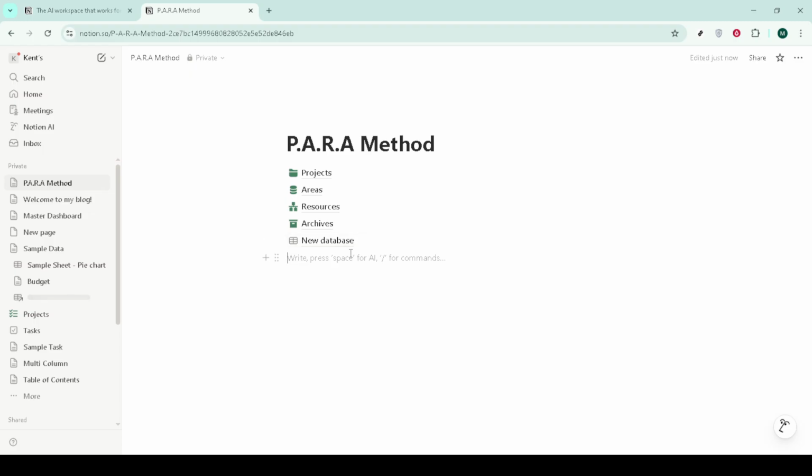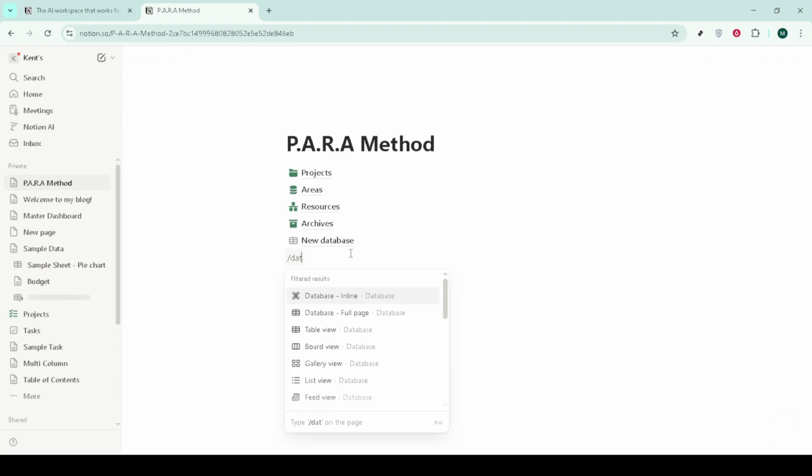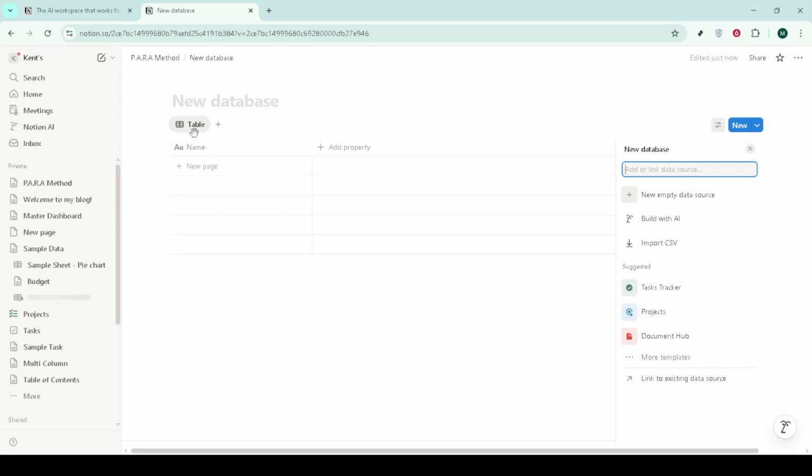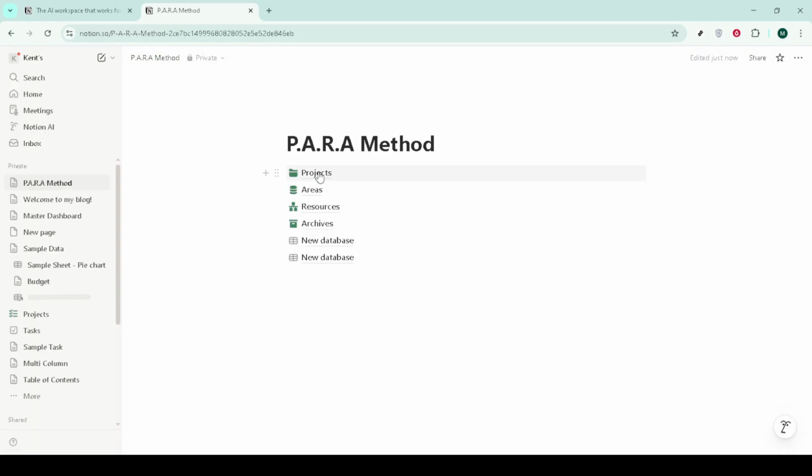Start with a projects database. Add properties for status with options like to do, in progress, and done, a deadline date, and a relation that connects each project to an area. Projects are short-term, outcome-driven efforts, so keep their titles action-oriented and add a brief description of what done looks like.